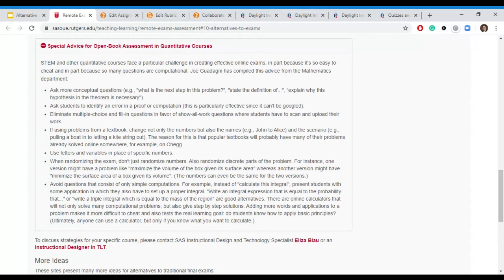Eliminate multiple choice and fill-in questions, like we've talked about here, in favor of show-all-work questions. And we're going to look in another minute at some possible ways to do that. We've been working with a faculty member who is going to use video, having students film themselves as they explain their answers to questions, and then submit those. He's going to use a rubric to assess them on not just whether it's the correct answer, but how well they explained it and demonstrated the concept.